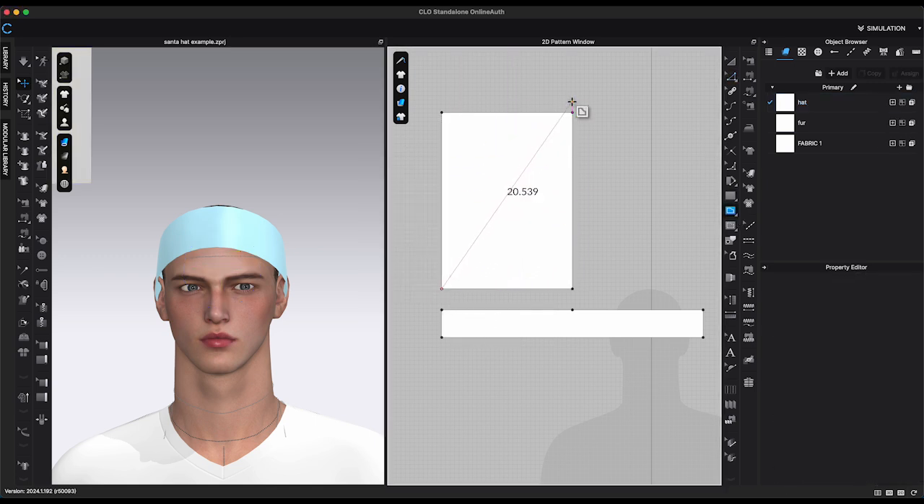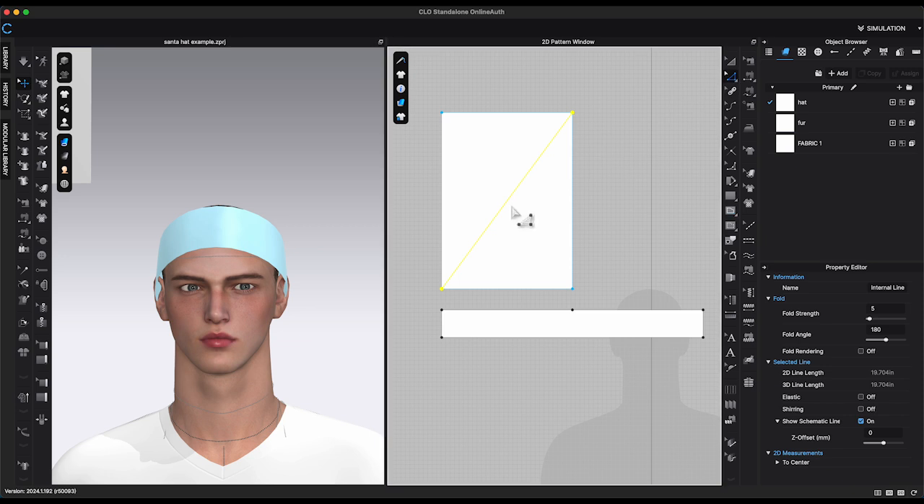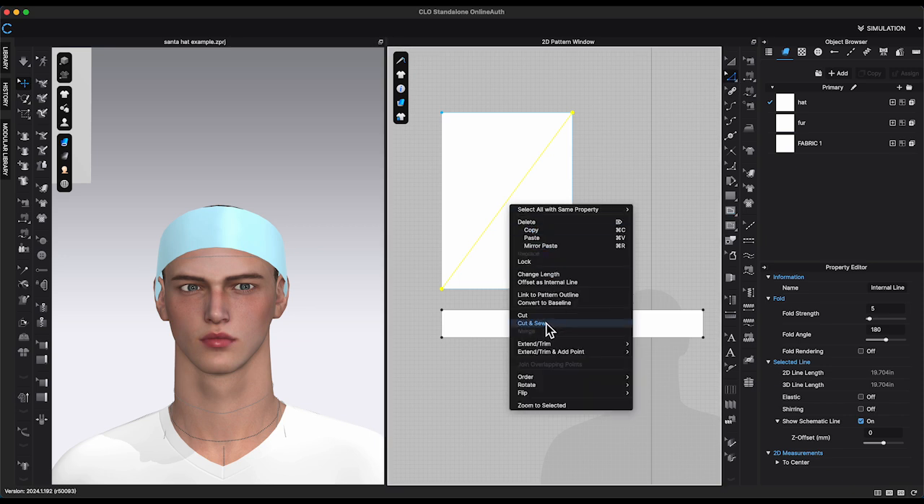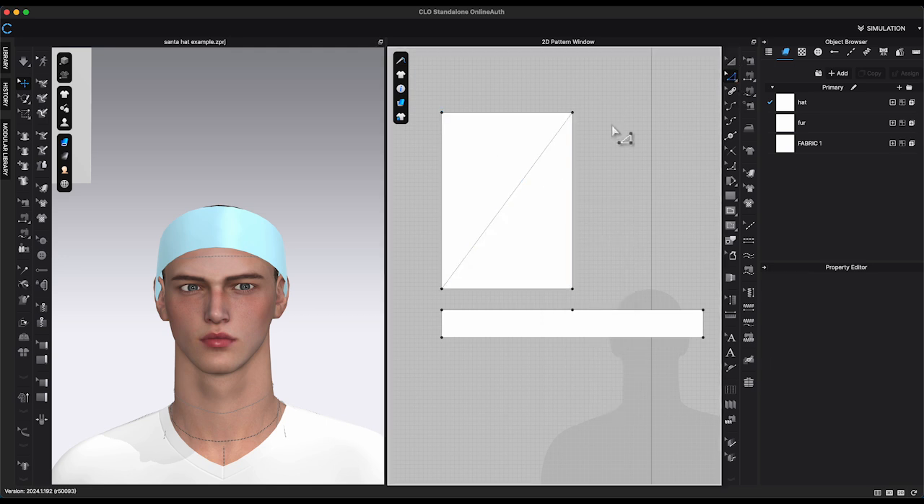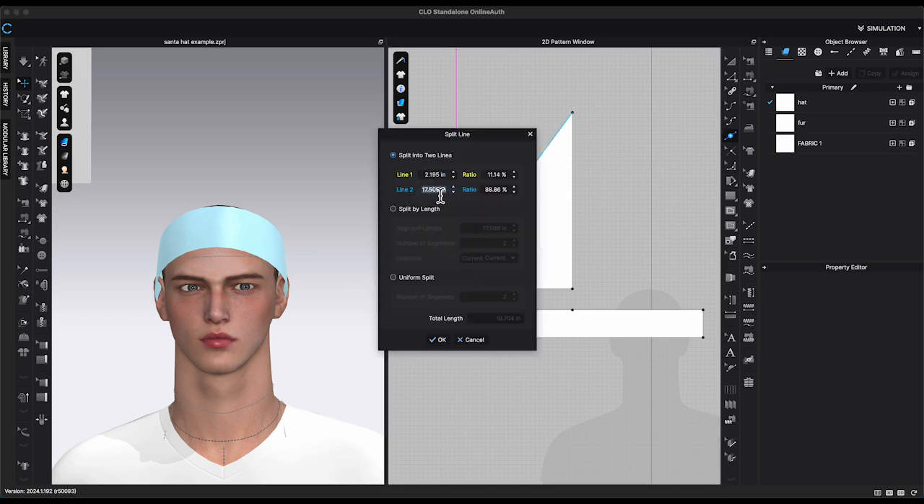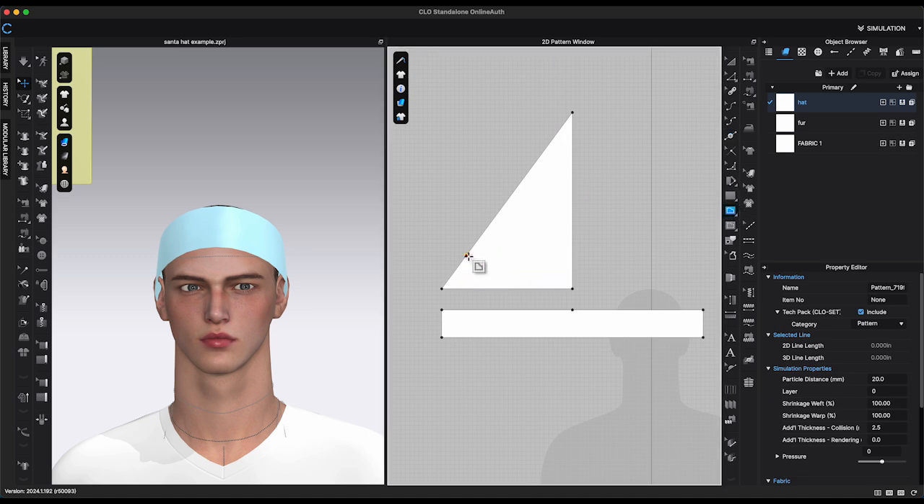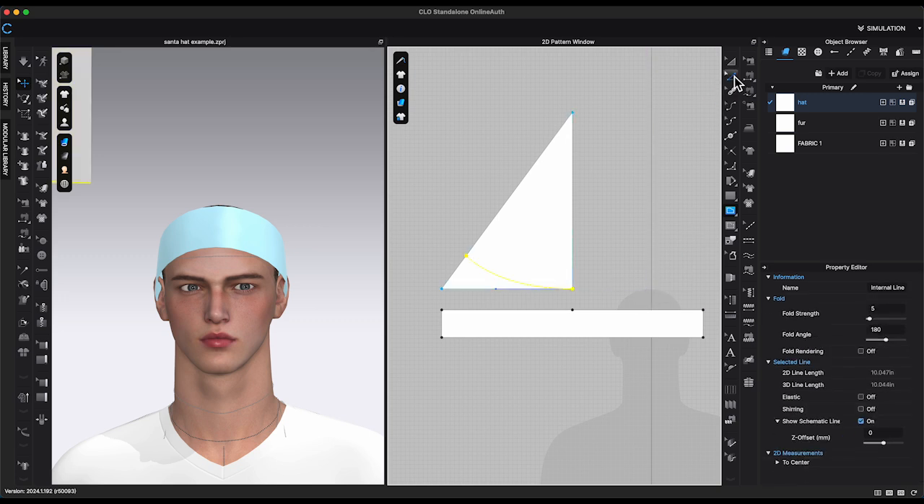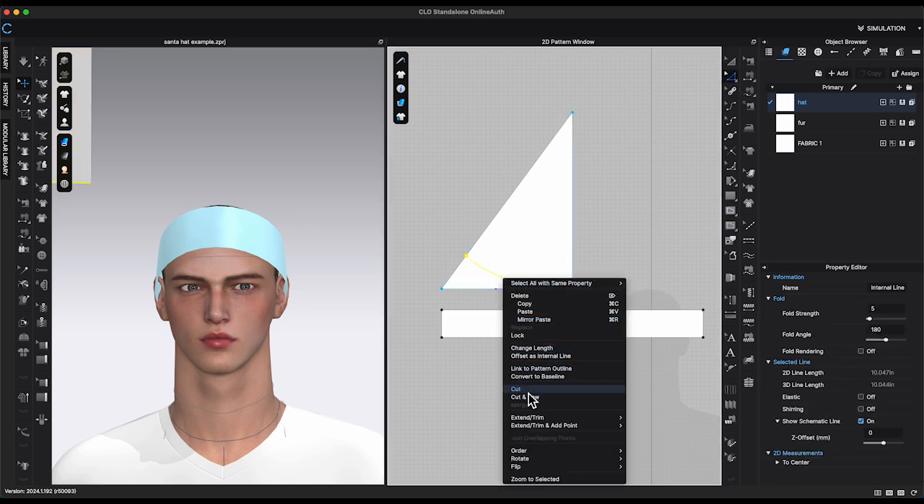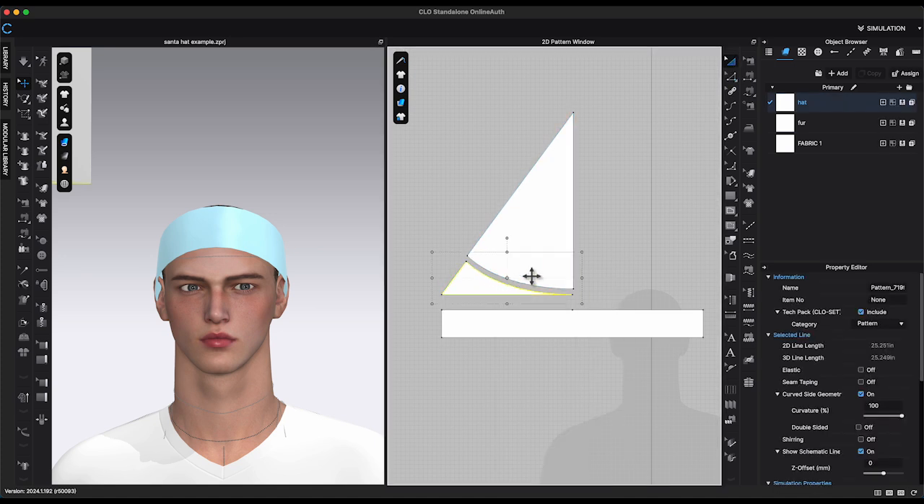Use internal polygon tool to add a diagonal line. Right-click and choose Cut. Delete extra piece. Add a point to the diagonal line to match the center front length. Create a curve internal line from this point to center front. Select the line, right-click and cut. Delete extra piece.